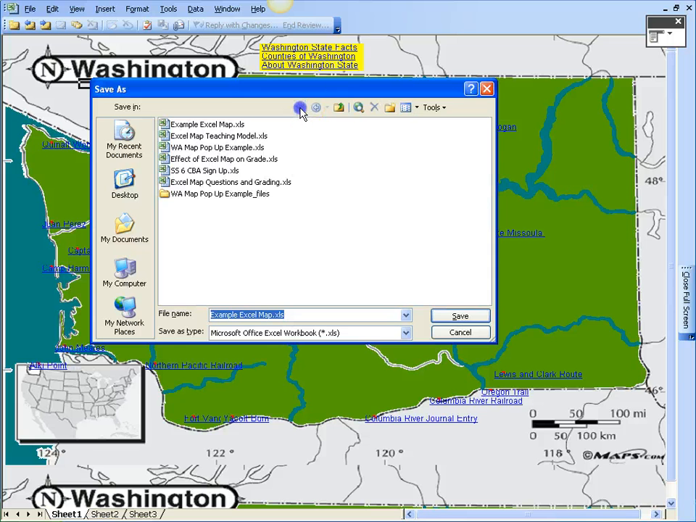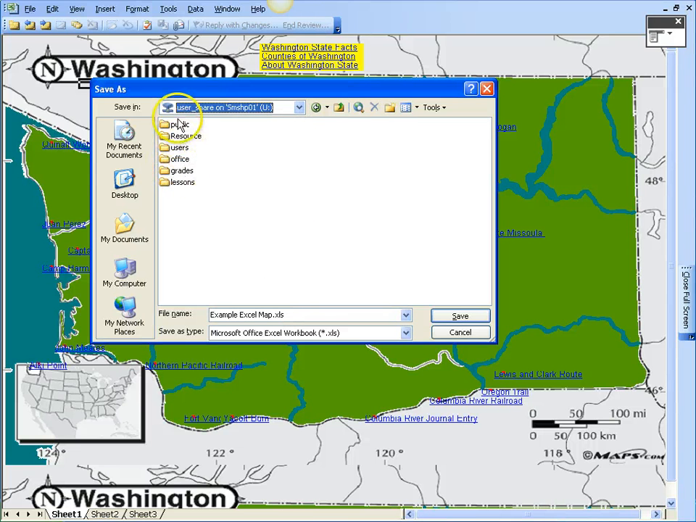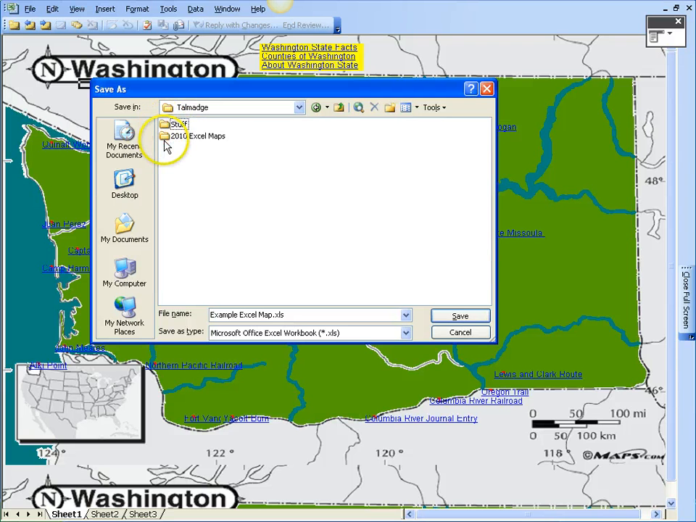Then I'm going to locate, using this drop-down menu here, the user share on SMSHP01. From there I'm going to go to the public folder. Then I'm going to find the Talmadge folder. It's in my computer, it's right here. Then I'm going to locate the folder called 2010 Excel Maps. And then there's a folder for each of your classes.